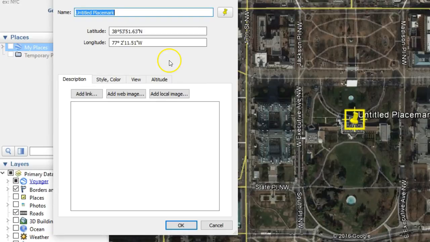You'll notice that these numbers now have different punctuation on them. We have 38 degrees, 53 minutes, and 51.63 seconds north for the latitude, and 77 degrees, 2 minutes, and 11.51 seconds west for the longitude. So you can already see the difference from the decimal degrees, even though we're describing the same location. In this case, the hemispheres are indicated by N or S, depending on whether you're north or south of the equator, and for your longitude, E or W to indicate whether you're east or west of the prime meridian.